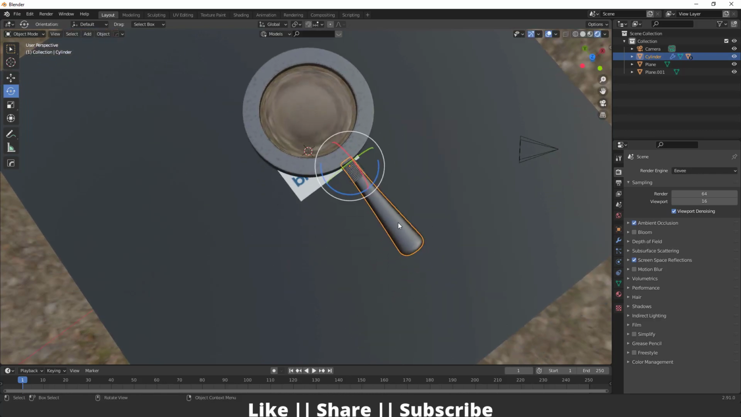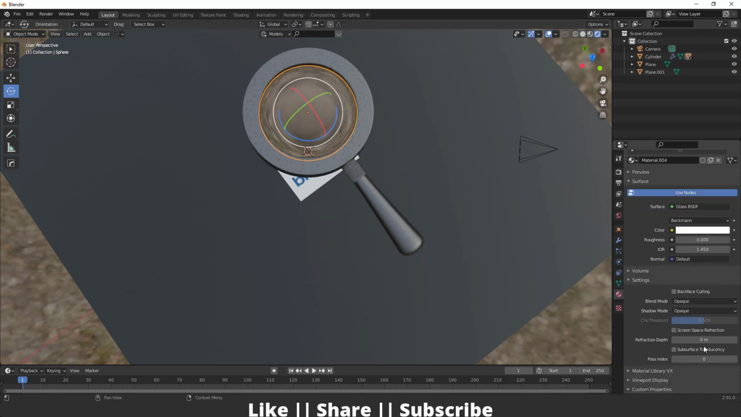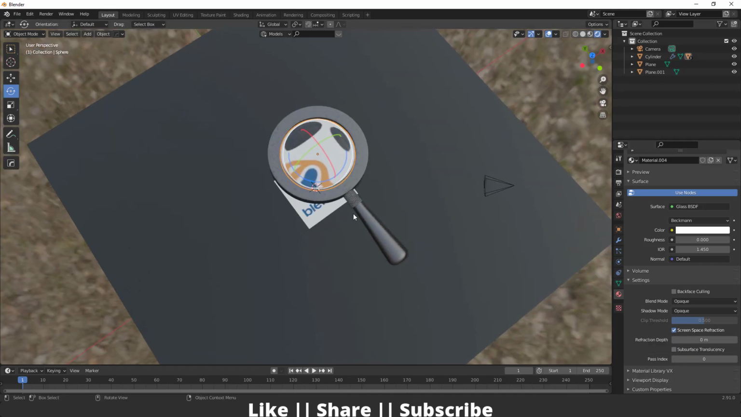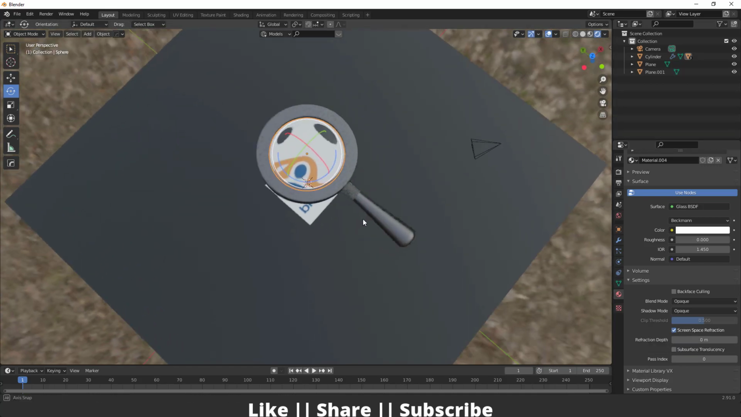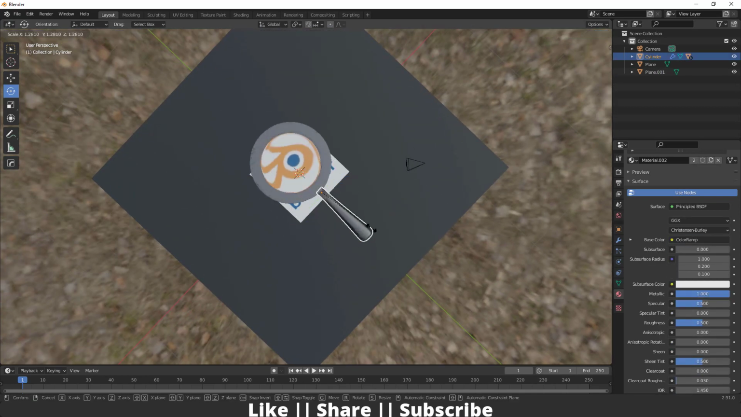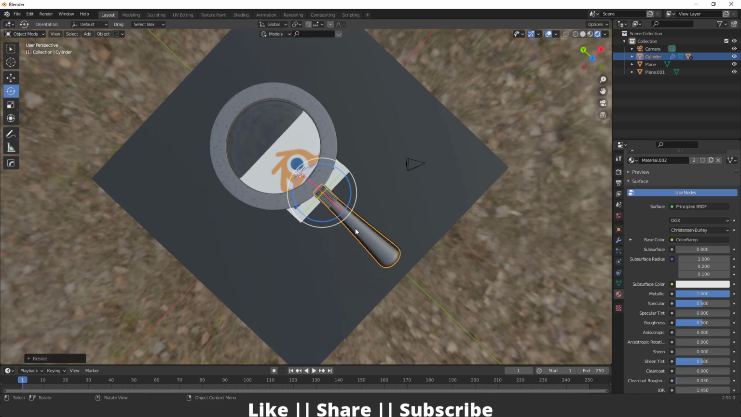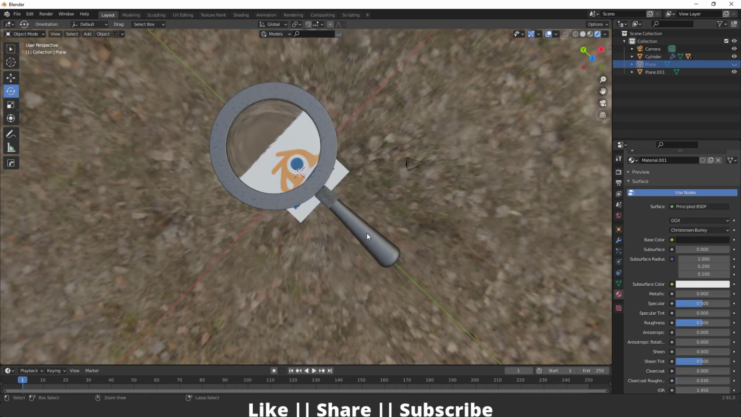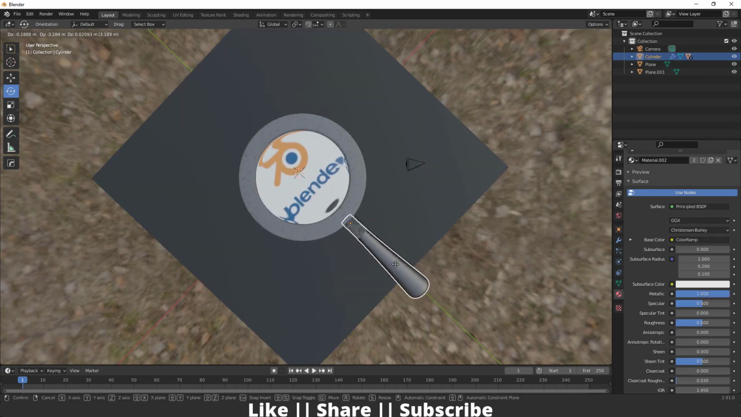So what we have to do, we have to go to our material section, and from here we have to increase our screen space refraction. So when we click on it, we can easily see through this magnifying glass. Okay, so first of all I'm just going to scale it a little so we can easily see it, by the way. And we have to scale this magnifying glass as well, and sorry, move it here.